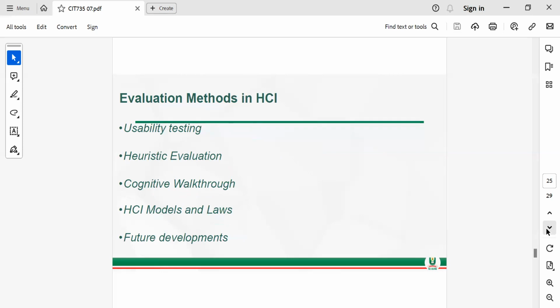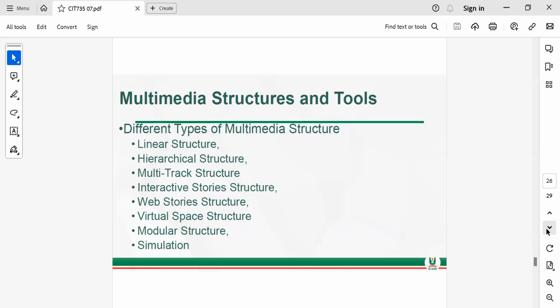You have usability testing, testing how the users see the system, how they perceive it. You have heuristic evaluation. You have cognitive walkthrough, going through the system to see what it contains. Then you have HCI models and laws, and then future developments.